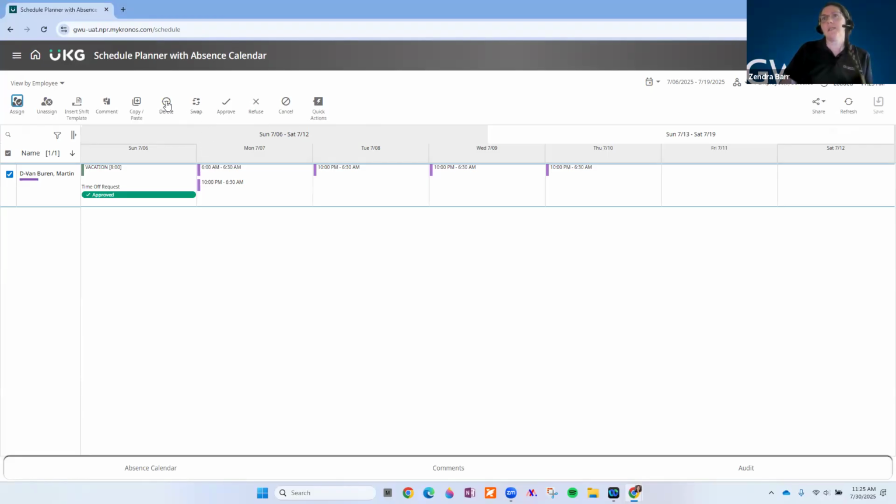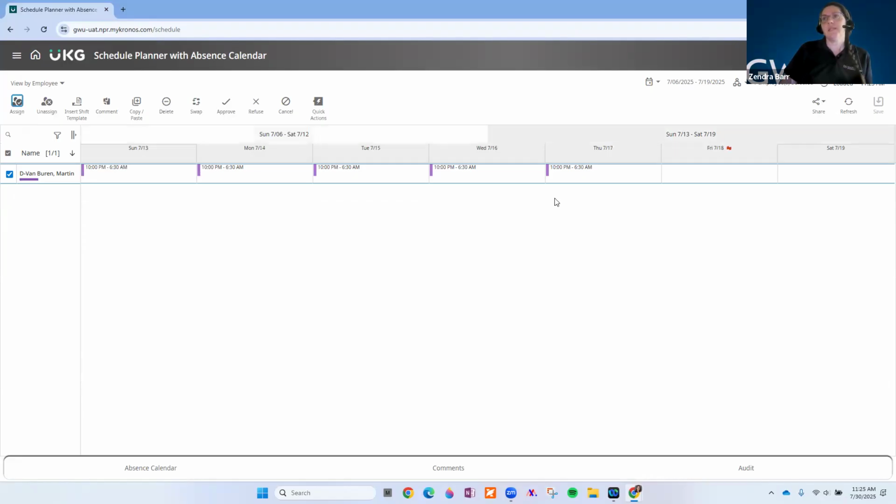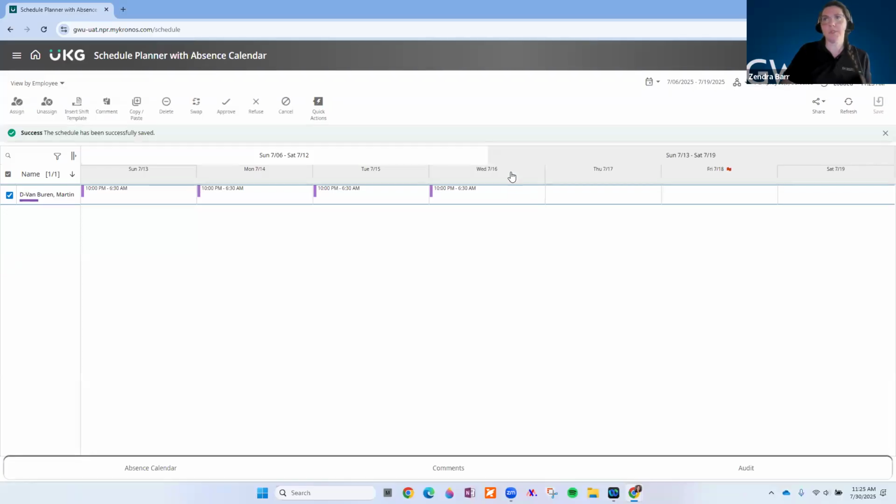So I'm going to select 7/13 to 7/19, and what we need to do is remove the shift day just for the 17th because the employee did a swap. So we're going to select the delete, and we're going to select the cell, and it automatically deletes it, and then save, and we're done.